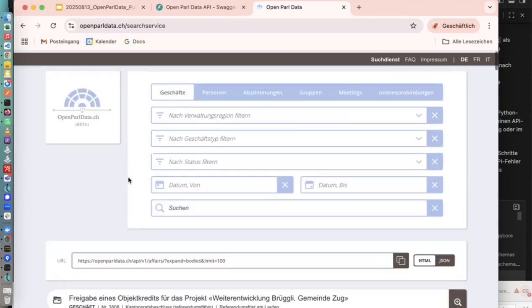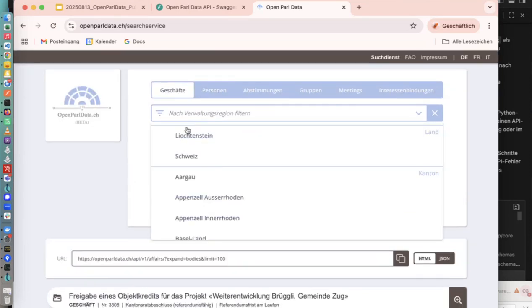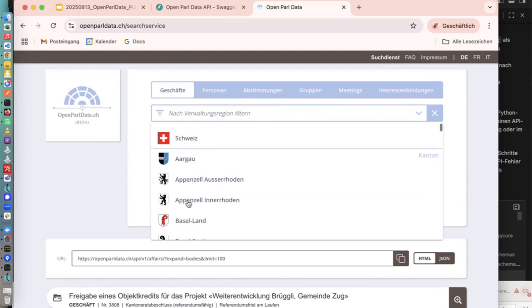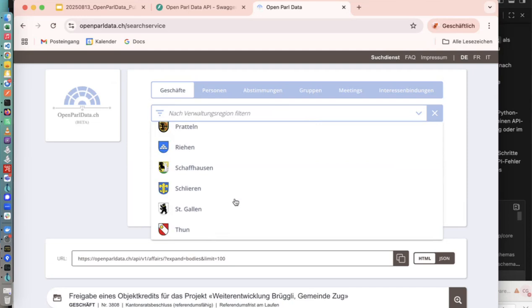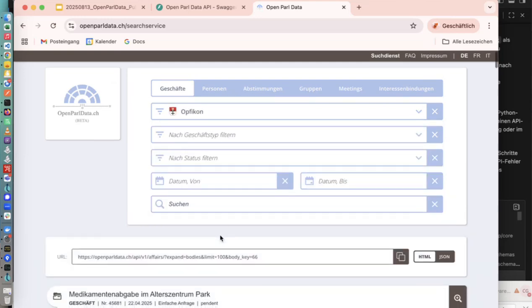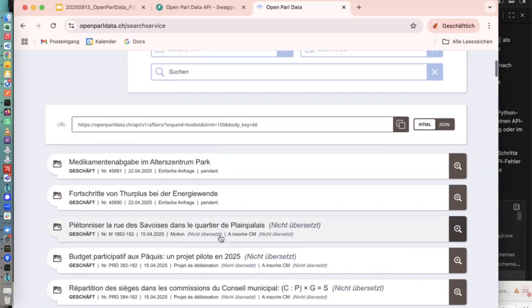Actually, the idea is that here you have first the affairs. You can define what kind of body, as I call it. My colleague calls it Verwaltungsregion. If you have a better term for what actually includes the countries, the cantons, and the cities, let us know what we mean here. So you can search for this kind of affairs and you see what kind of affairs we have here.